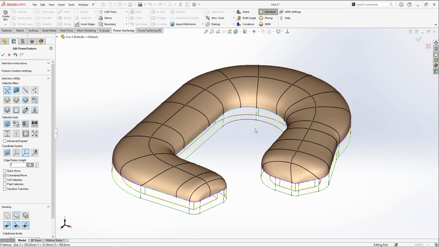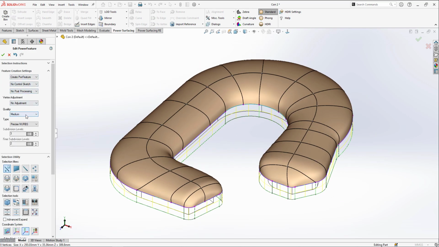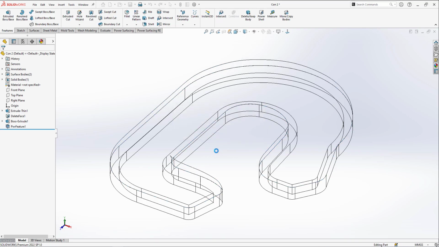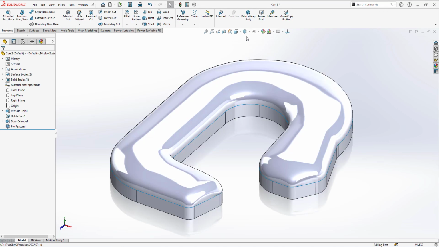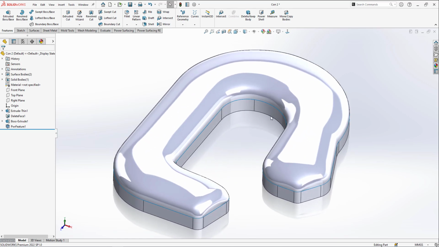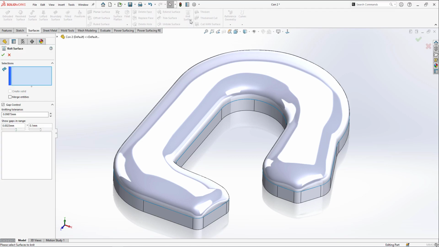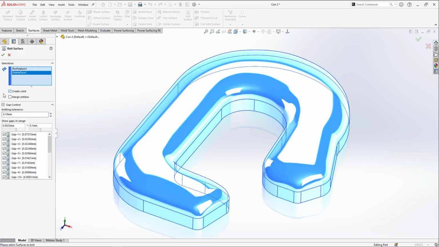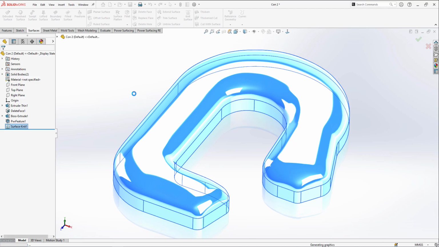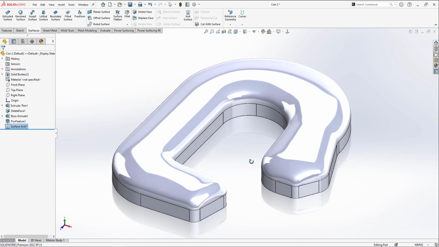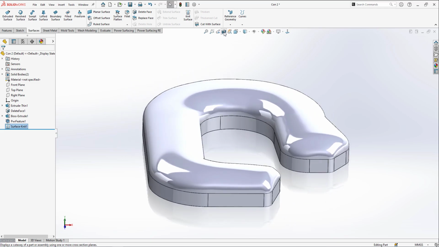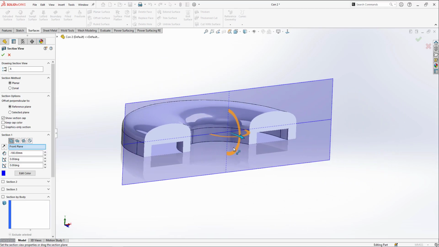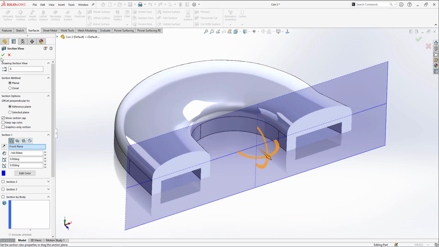I can try now to go to manual override and make a subdivision level at 4, then convert. Now we're going to knit the surface and create a solid. So as you've seen, we got this nice cap.